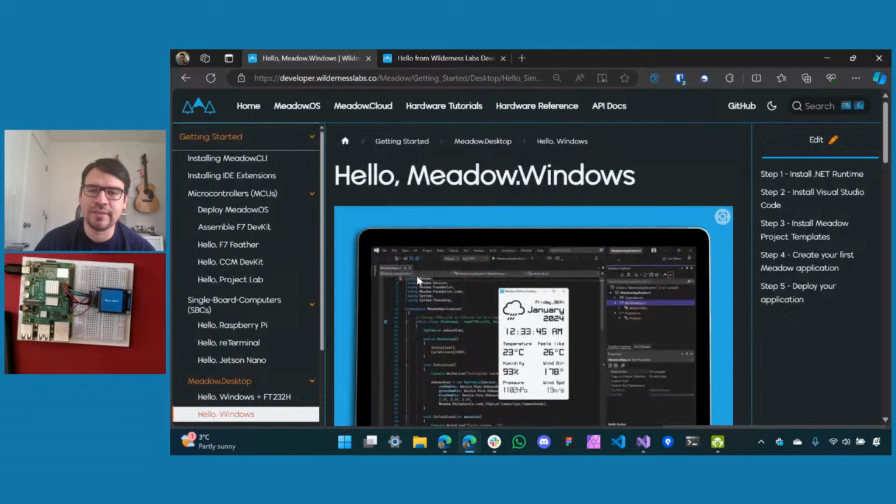And we also have Meadow Windows here. So even if you don't have a Meadow device right now, you can also get familiar with how to use our Meadow software stack using just your Windows machine, which is pretty sweet. I use it a lot to build the HMI screens because development cycles are really fast. I think I made a YouTube video about that.